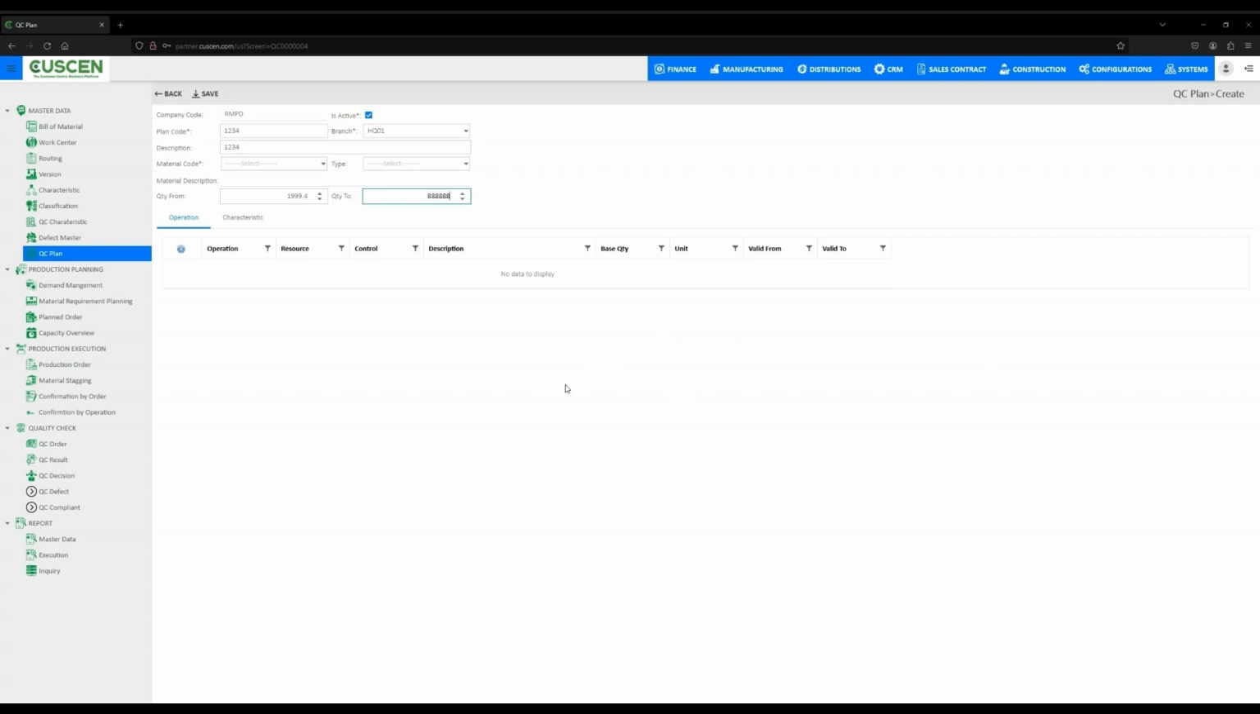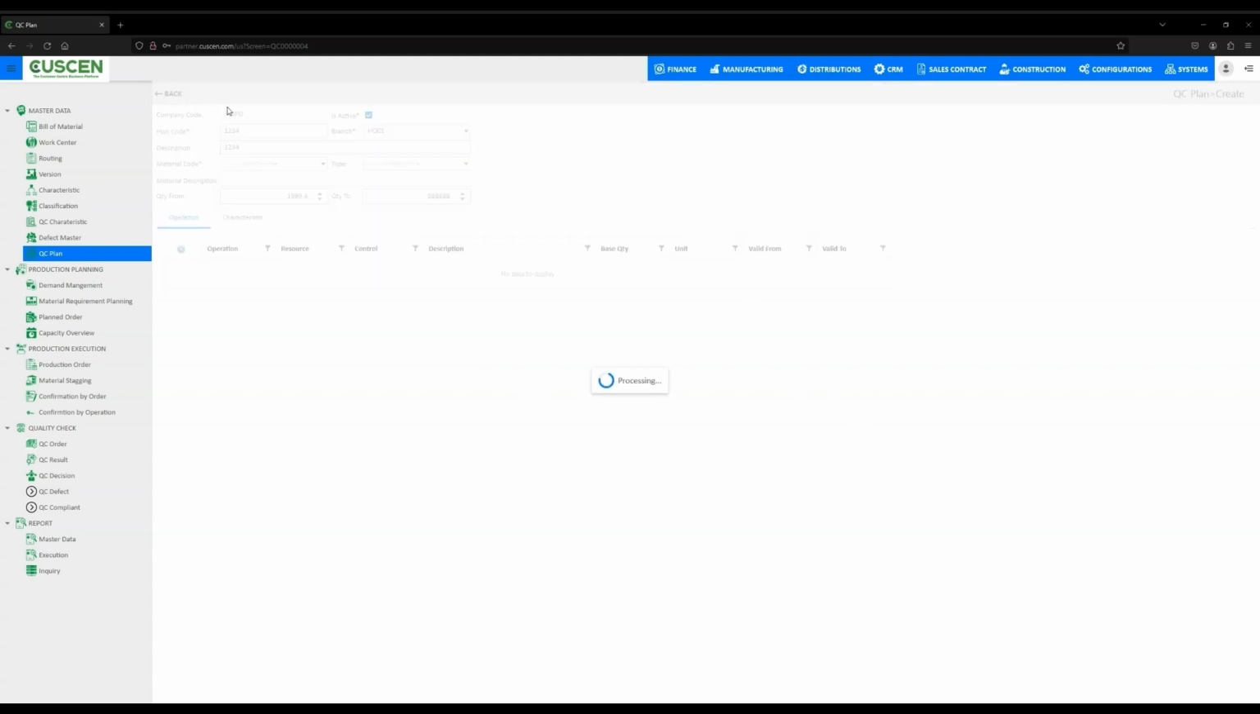Moving down, you'll find the operation section. Each operation associated with your material will require specific quality checks. Here, you can define these operations, the resources allocated, and the controls in place. Before saving, ensure that the is active checkbox is selected if you want the plan to be immediately active within the system. Once all information is accurately entered, click Save to add your QC plan to the system.